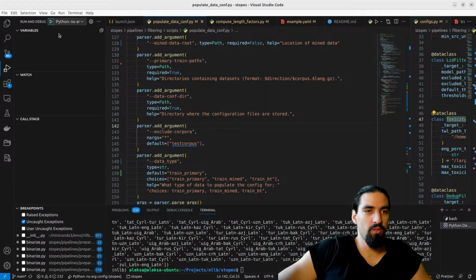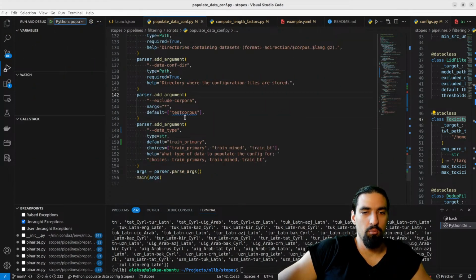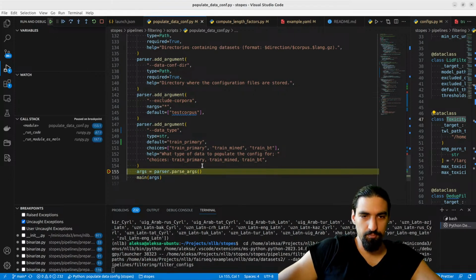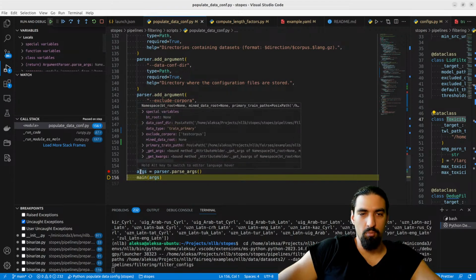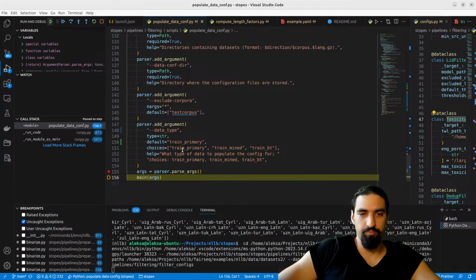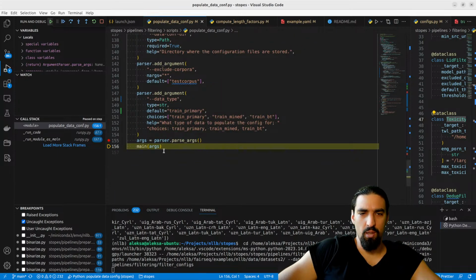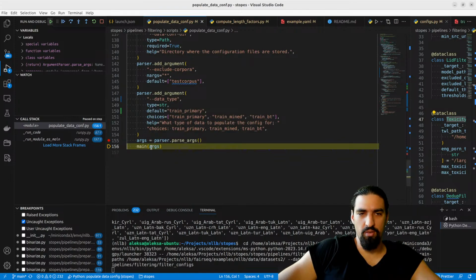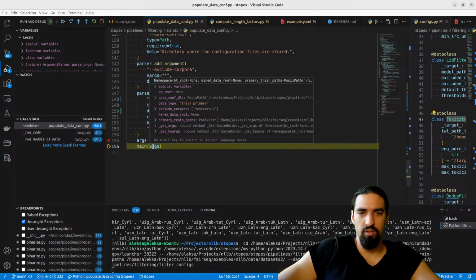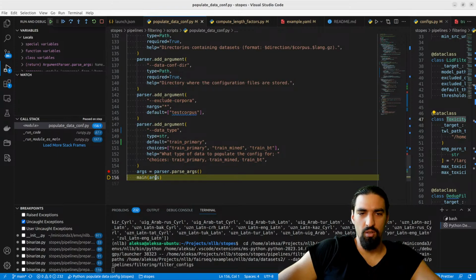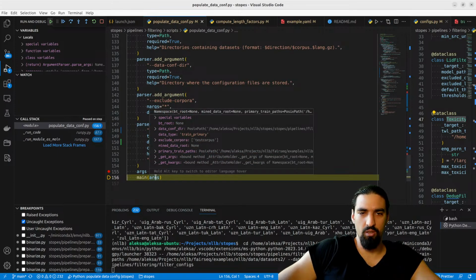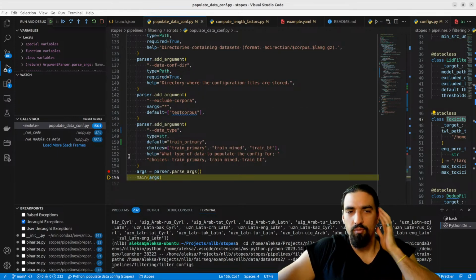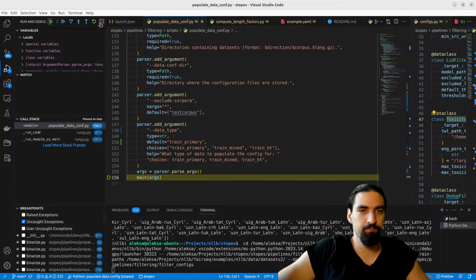Let's try and run this with populate data config. Let's run this. Parse. Looking good. Primary train paths. We have the path there. Data type, we have it. And data config directory is also good. Okay, that's it.